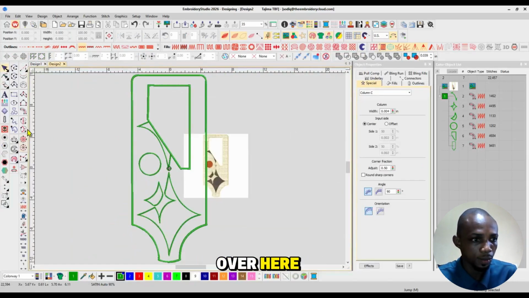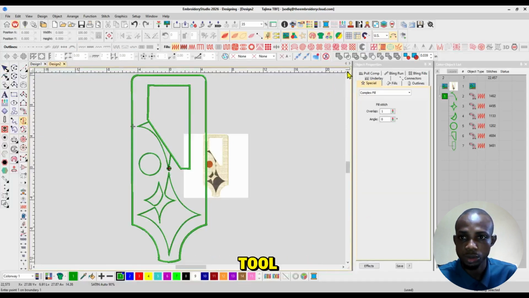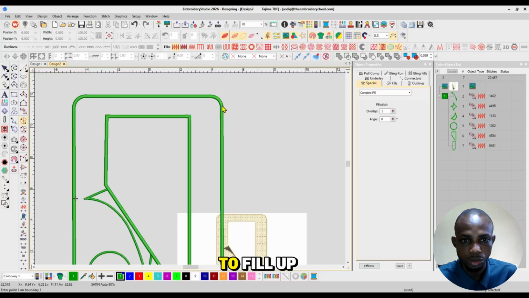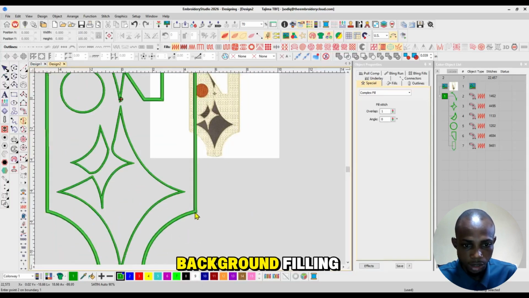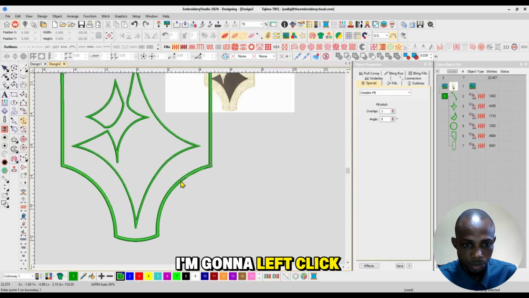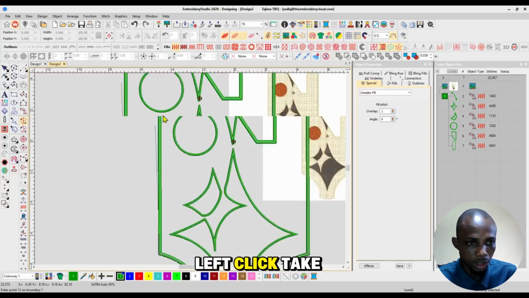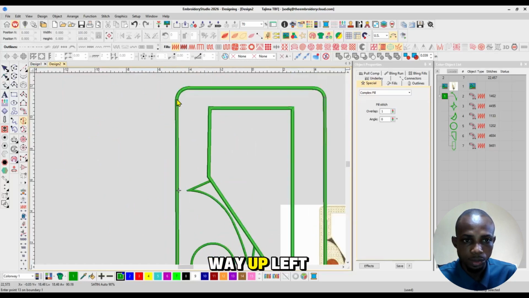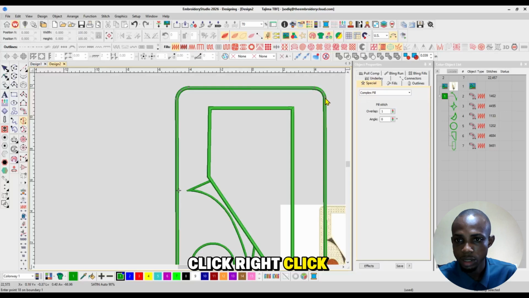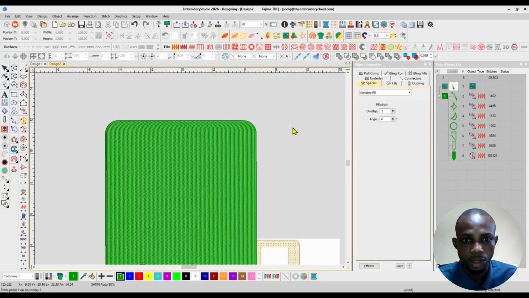I'm going to come over here and click on the complex fill tool. Then just trace around the border to fill up the background. Left click, right click, right click, right click, left click, right click, left click, right click, right click, right click, left click. Take it all the way up, left click, right click, left click, take it down, left click, right click, left click, then strike the enter key 3 times to generate my stitch.